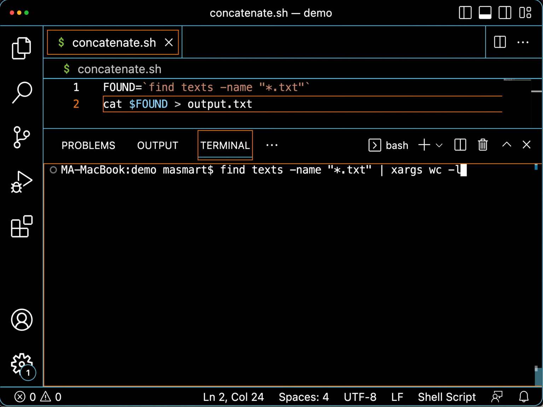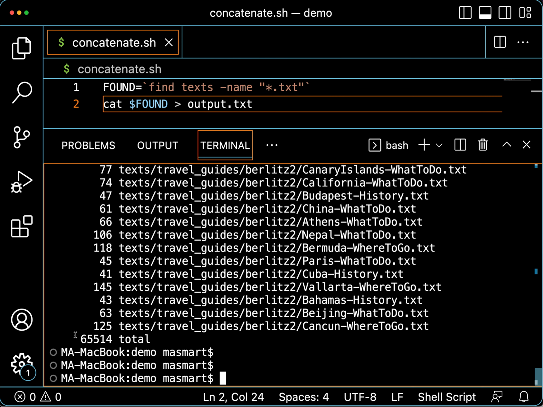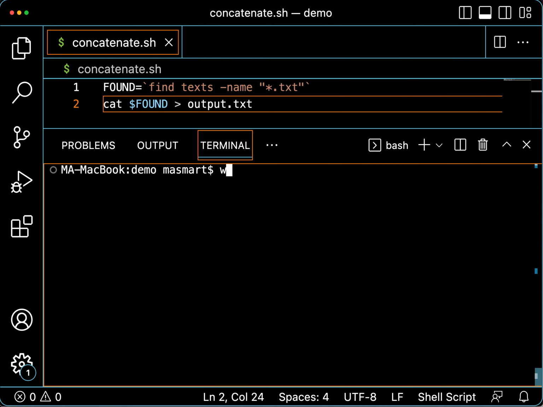Okay, so what this is going to do, it's going to get a list of all of the text files. Then it's going to pass these file names as arguments to word count. So we should be expecting about 65,000 lines. Let's check. Great, so it seems like this worked.